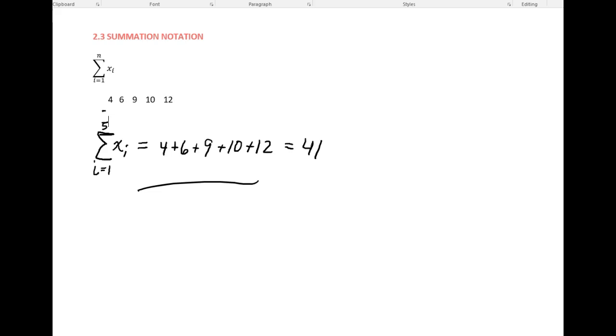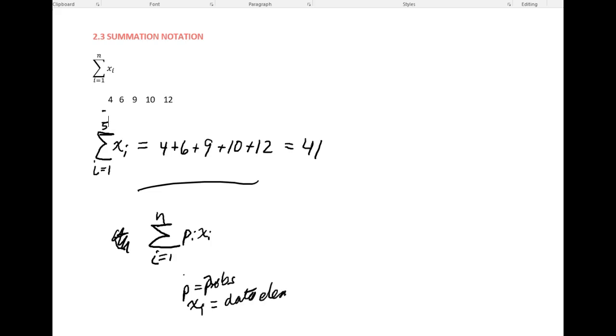What you'll see sometimes, though, is them throw in something like the sum from i equal 1 to n of p sub i times x sub i. You might have p as probabilities, and the x sub i's would be data elements or events or something like that. Basically, these probabilities and data elements would all be within one row item, within the same iteration.